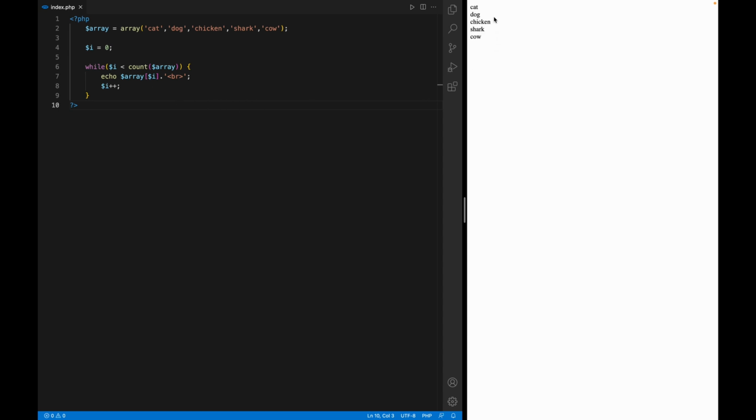As you can see, it displays the array values: cat, dog, chicken, shark, cow. It appears as that. Now, if let's say I were to remove one more variable, and I save it, and you can see it again, it dynamically changes. Now the good thing about this is, no matter what size of array you have, the loop will adapt to it.